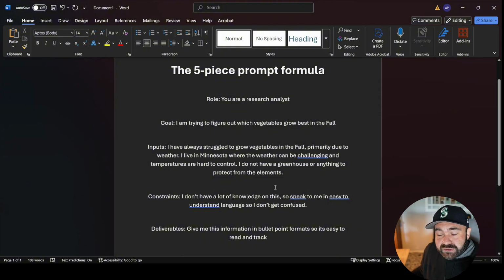Now, what we just did is we built a prompt. This is how you should do it. The five stages of a prompt in the formula are role, goal, inputs, constraints, and deliverables or output, whatever you want to call it. Those five key components make up a prompt.